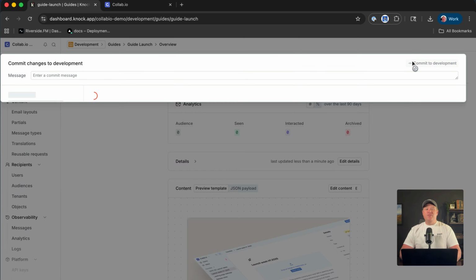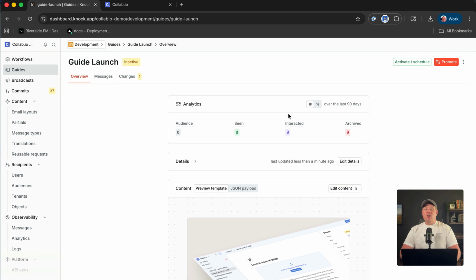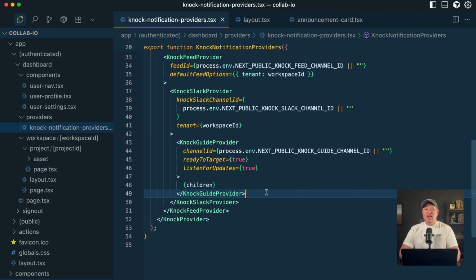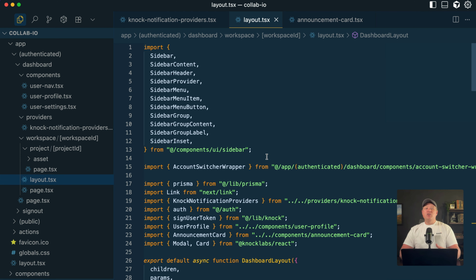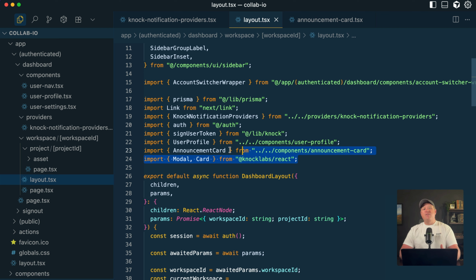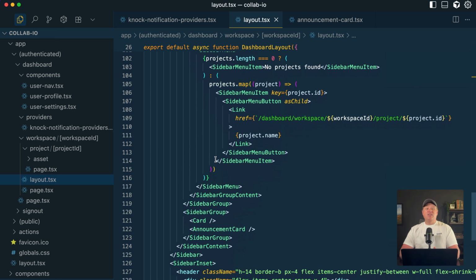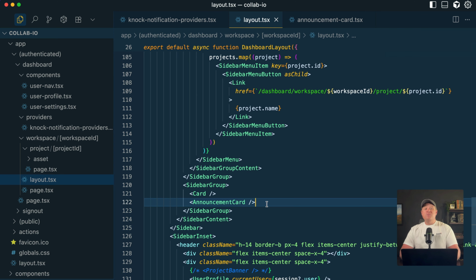Before we activate it though, let's look at how this works in our codebase. You'll first want to create a real-time connection with the Guides API by using the Knock guide provider at a pretty high level in your application. Then you can implement your custom or the Knock default components anywhere underneath that provider, and they'll automatically show active guides that the user is eligible for, respecting the message type, targeting, and activation rules that you've specified.